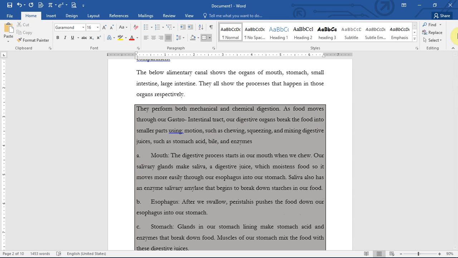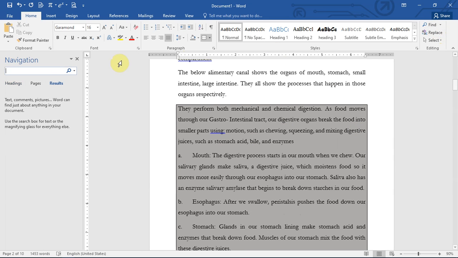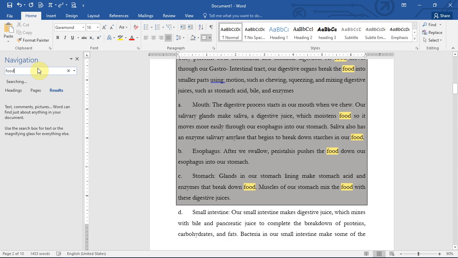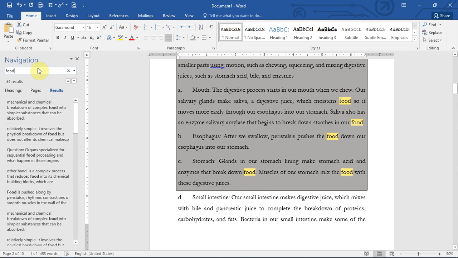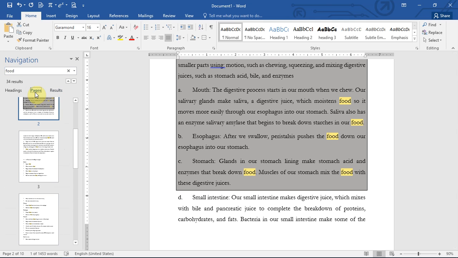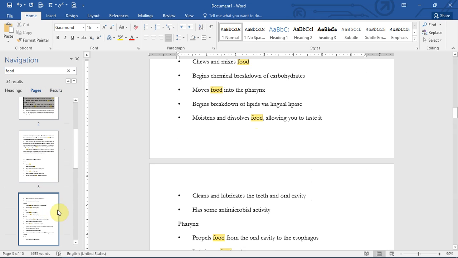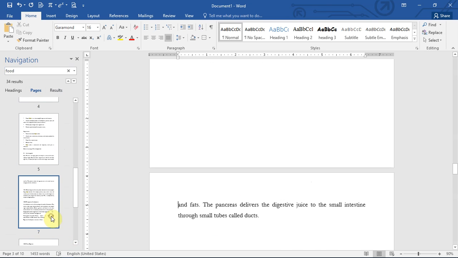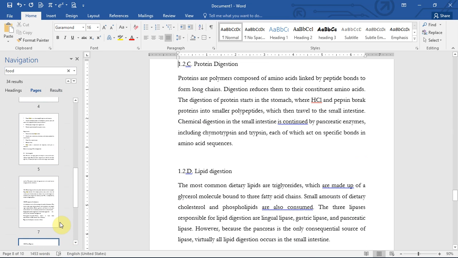If you have a text like this, you click on find, and then I'm going to find the word food. How many of the word in our document? We have 34 results. Then we have pages where you can find those words: page 2, page 3, page 5, page 7. Those are the pages in which we have the word food.